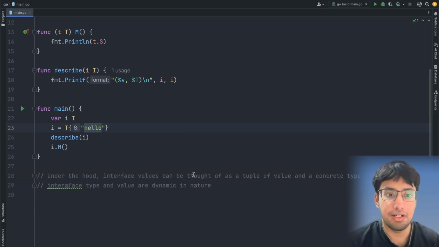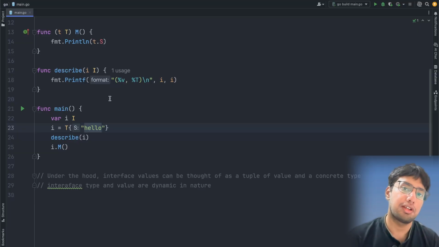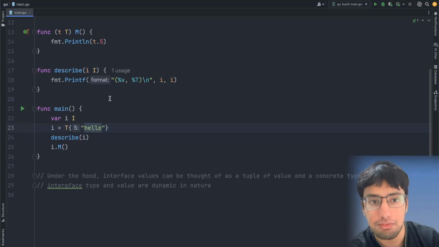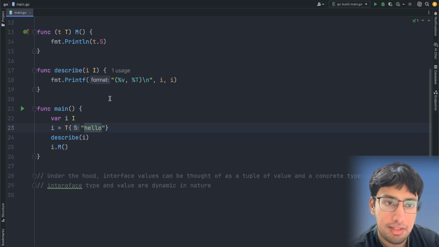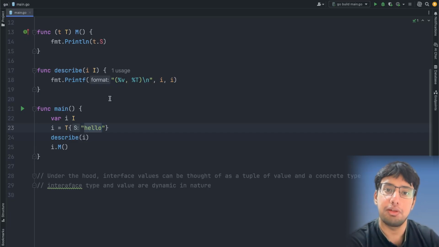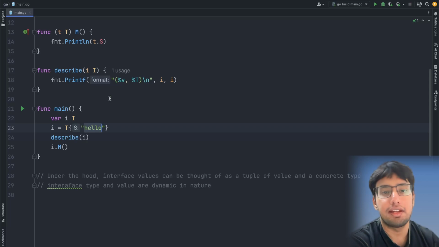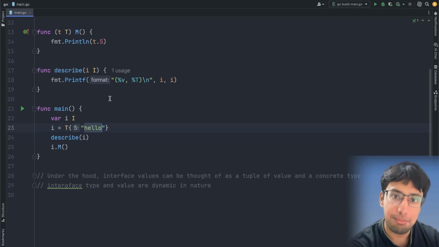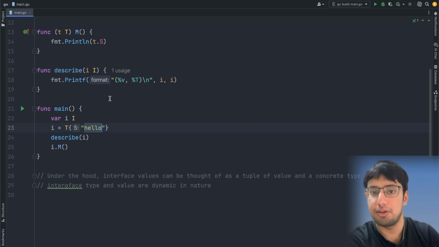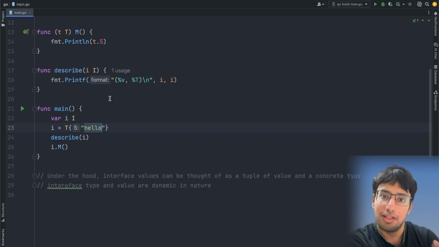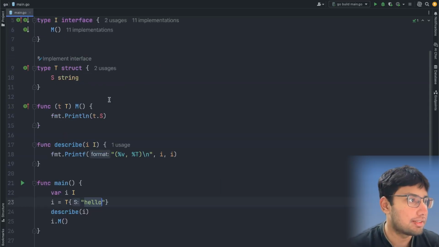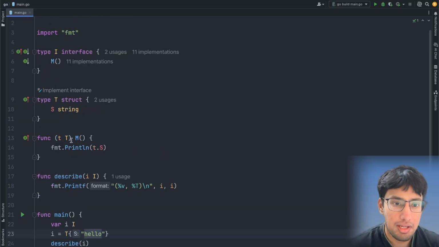That's what I wanted to mention. Under the hood, if someone asks you what are interface value and interface type, the interface value is going to be the value of the type that implements it, and the type of the interface is going to be the type of the type that implements that interface. Okay, so let's take one more example.